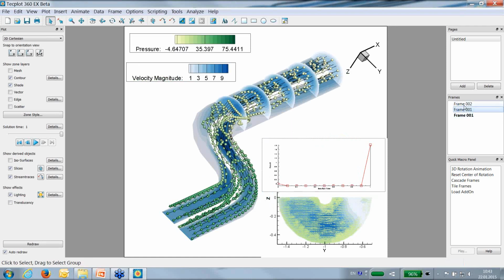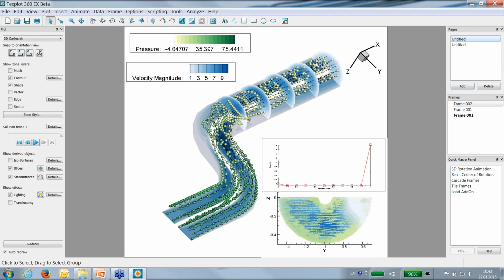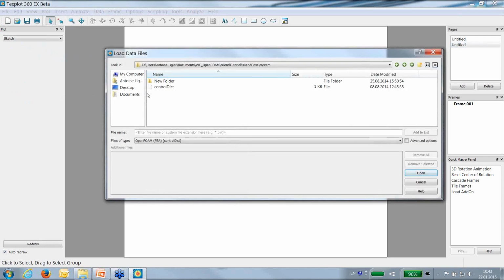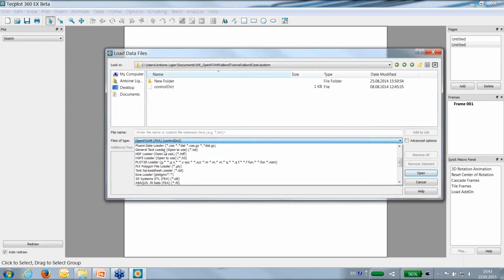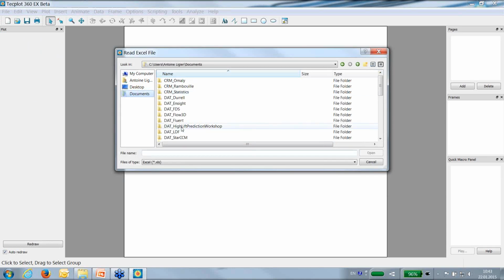Tecplot works with many frames, but you can also work with many pages. And here what I will do, I will add a page. So in each page you can have any number of frames and any number of data sets, as much as you want. So here on another frame I will basically load another data file. I will use my Excel data loader, which is here. And basically that file is the residuals export from the calculation.